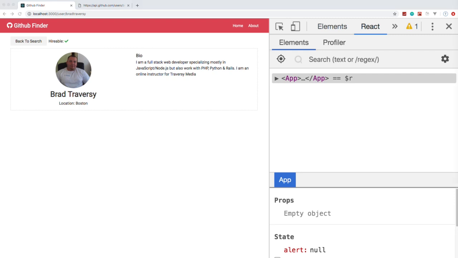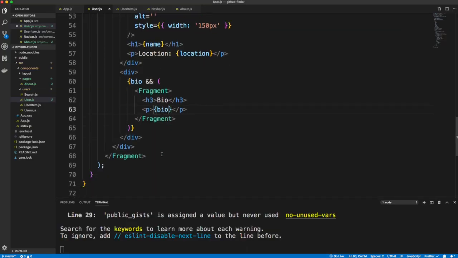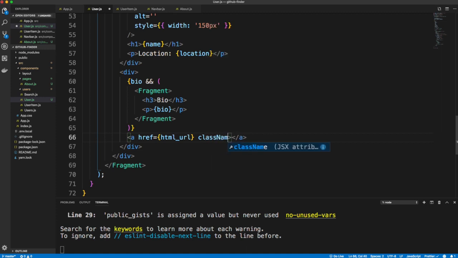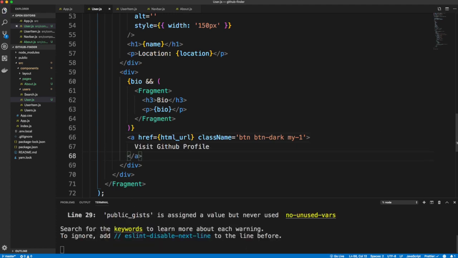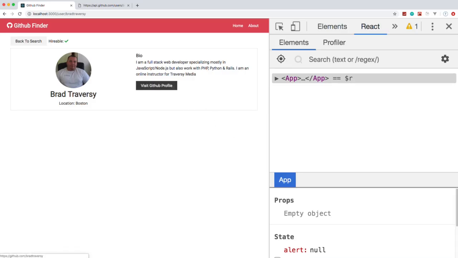Underneath that, I'm going to have a link to the actual GitHub profiles. So let's go right underneath the conditional here, or the expression, and we're going to have an A tag that's going to go to HTML underscore URL. Let's give this some class names. We'll do BTN, BTN dark, and I have a class called MY1, which is margin on the top and bottom. And we'll say visit GitHub profile. Okay, so there's our button.